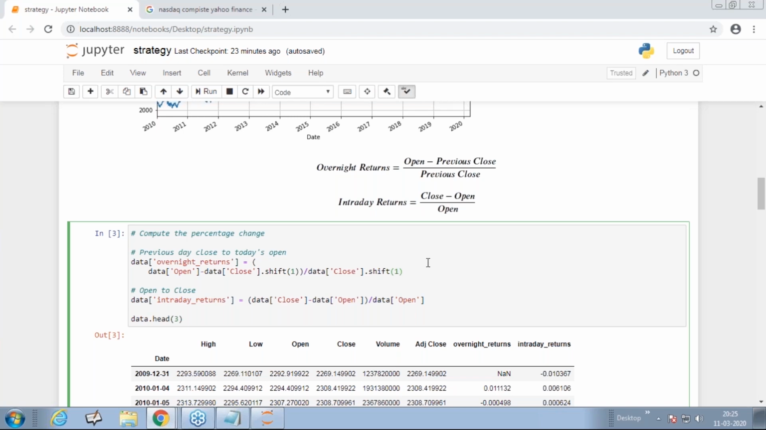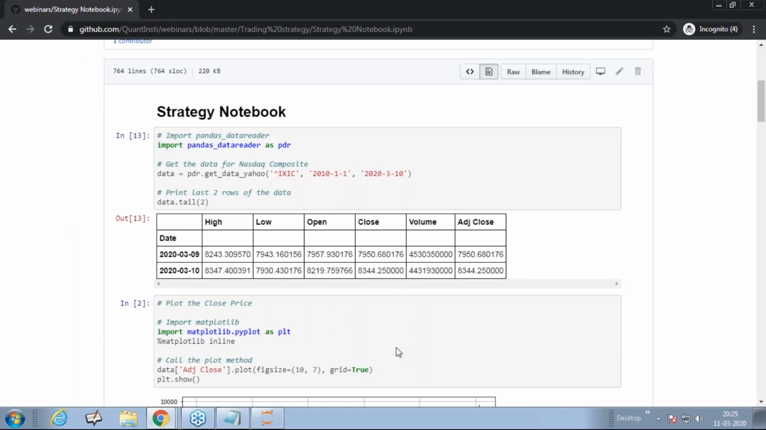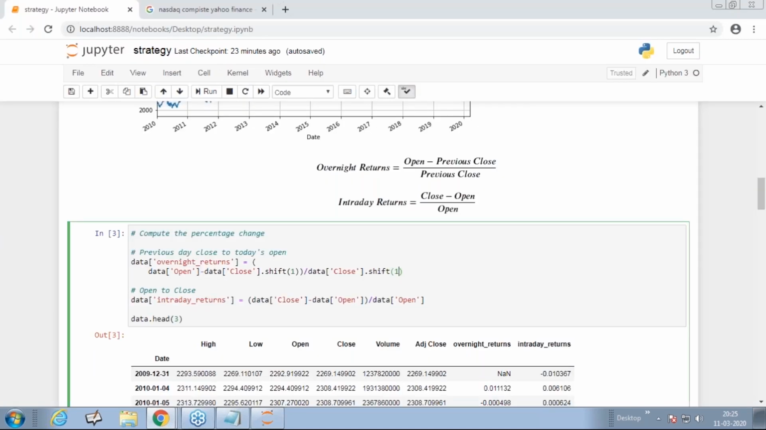And similarly, we'll calculate the intraday returns, because we'll be buying if the overnight returns are between -1 and -2%. If that is the case, then what we are getting is nothing but the intraday returns, because we'll be closing the position at the end of the day. It's very simple. If the overnight return is say -1.5%, then we go ahead and buy at the open and close my position at the close of that particular day.